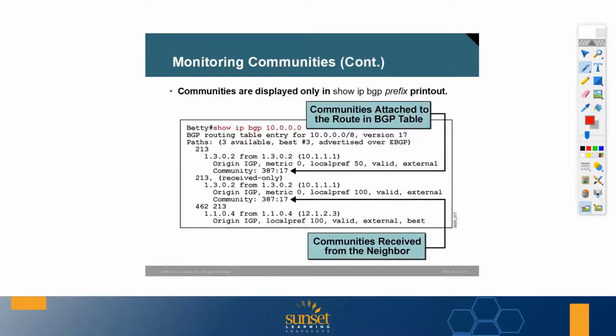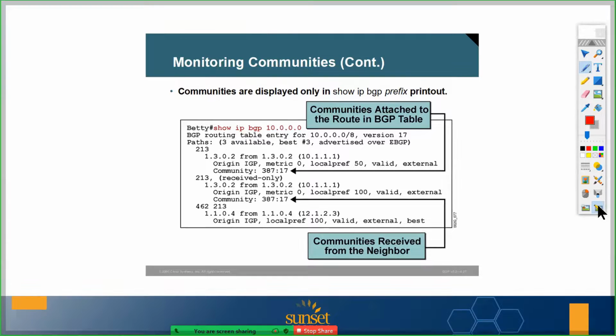And so here, I'm looking at that 10 network. I've done the show IP BGP and the specific network at 10.0.0.0. We're not seeing that community string on these individual lists right over here, where I'm receiving that information from. Notice how the route that goes through autonomous system 462 has no community strings. We don't see any community strings on that particular route.